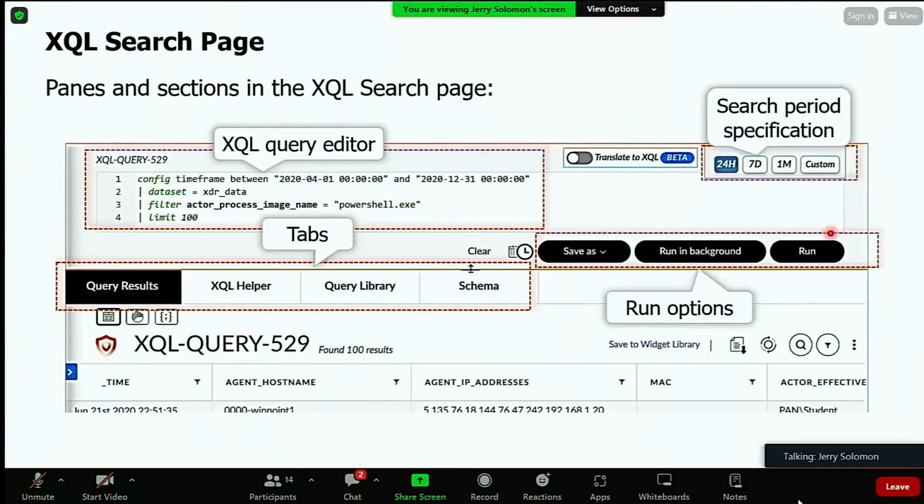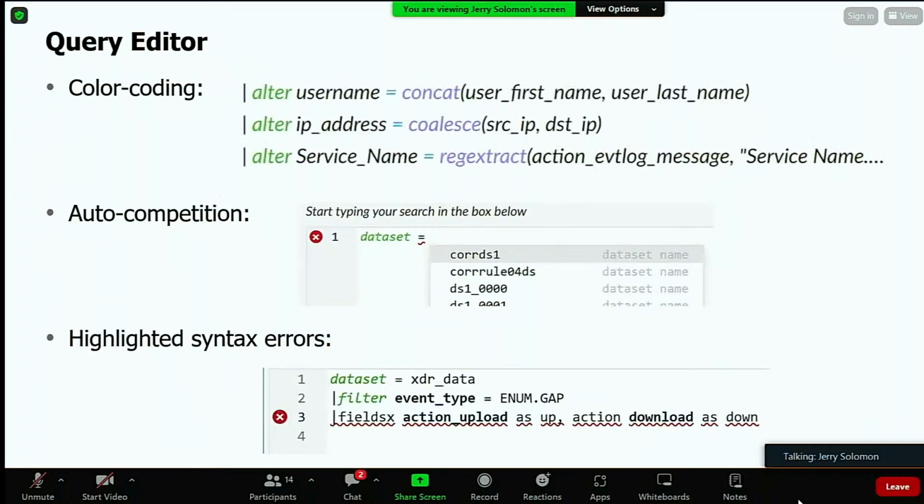So run interactively, run in the background, or save as schedule. Pretty straightforward options. As we've seen already, there is automatic color coding within the SQL query editor. I'll do this briefly, but the stages are color-coded green automatically. You saw me use the dataset stage and the filter stage. We have an alter stage, the basic building blocks. They're automatically color-coded green.